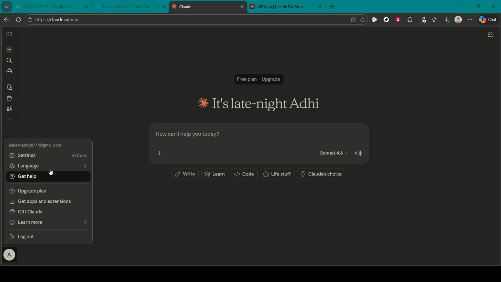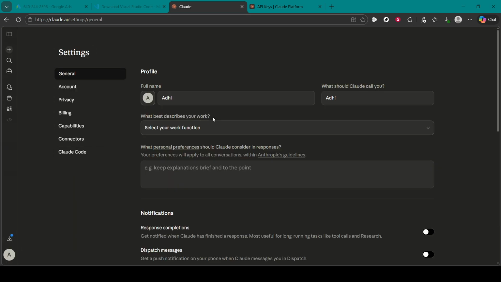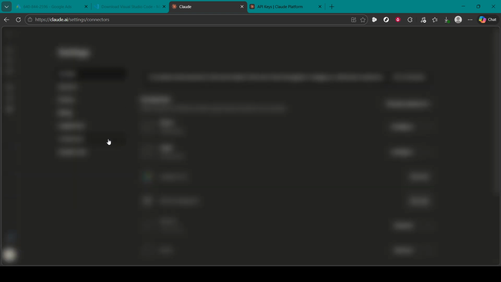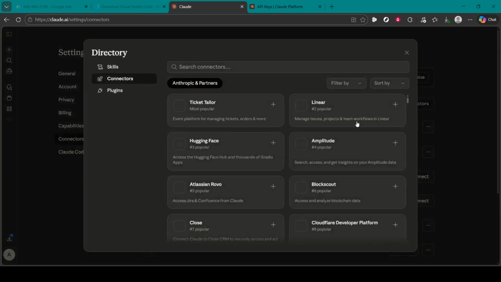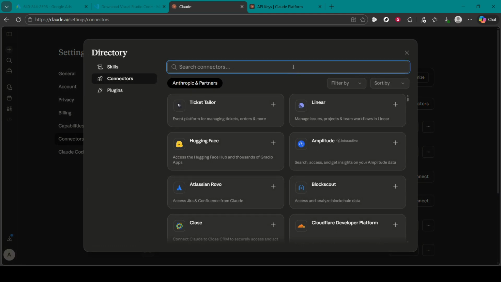Inside Settings, find the section labeled Connectors. If you don't see it right away, give the page a second to load or refresh. Sometimes it appears after a moment. Once you're in Connectors, choose Browse Connectors. You'll see a list of available integrations. Find Canva in the list and select it. This connector lets Claude create and update designs directly in your Canva account based on your prompts, which is exactly what we want for automating design work.